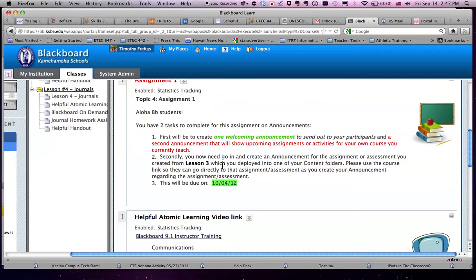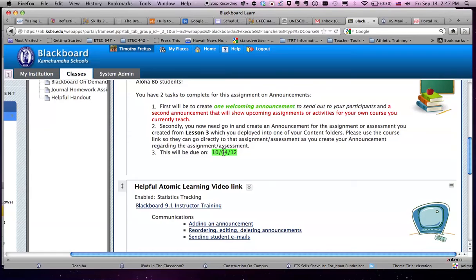Now the second part of this is to go in and create an announcement for the assessment you created in lesson 3, which you deployed and launched into one of your content items. Please use that course link so that you can go directly to that assessment, and you're going to have that in one of the announcements that you're going to be sending out.